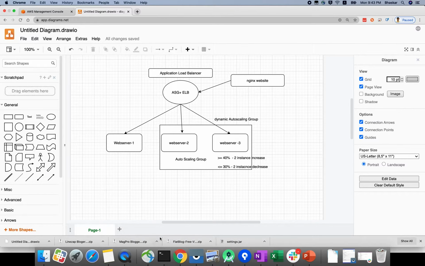This is the diagram we are going to develop in this section. We'll create one Nginx website, where we display a welcome to Java Express channel message, or welcome to Nginx, whenever you hit the website. Assume it's like flipkart.com or amazon.com. ASG is nothing but auto scaling group plus elastic load balancer with the type application load balancer.